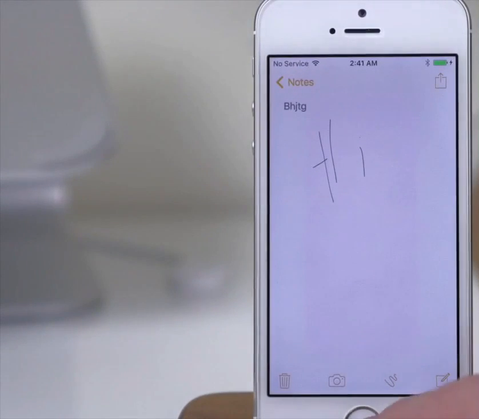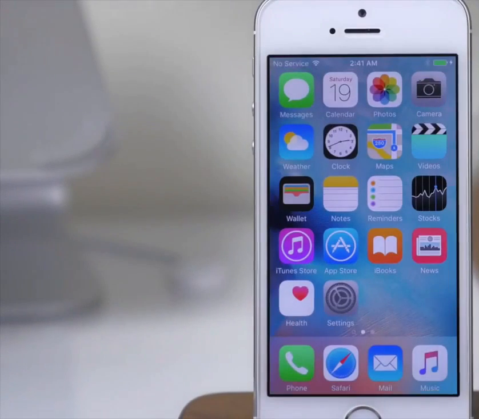For me, it's probably going to be a whole lot more helpful on my iPad rather than my iPhone, just because I don't hardly ever use the Notes app. I actually usually use Evernote. But if you use the Notes app, then this could definitely be a major step up from what you're accustomed to.